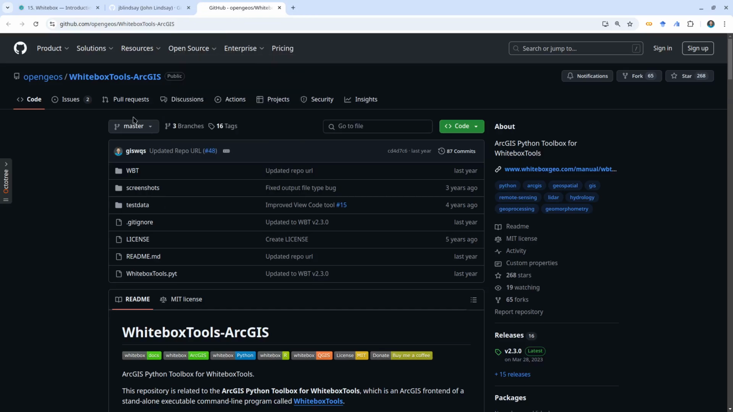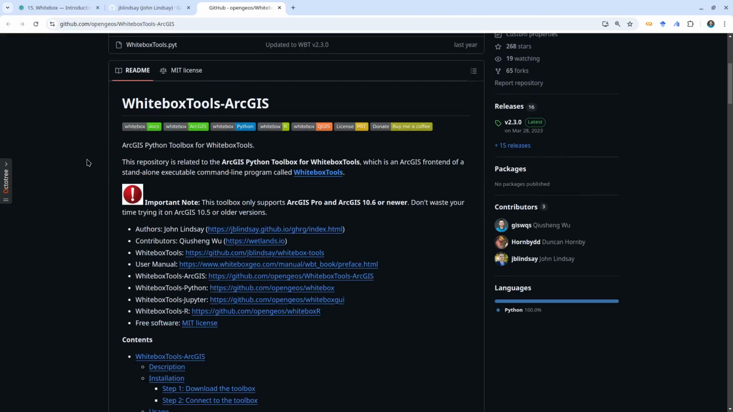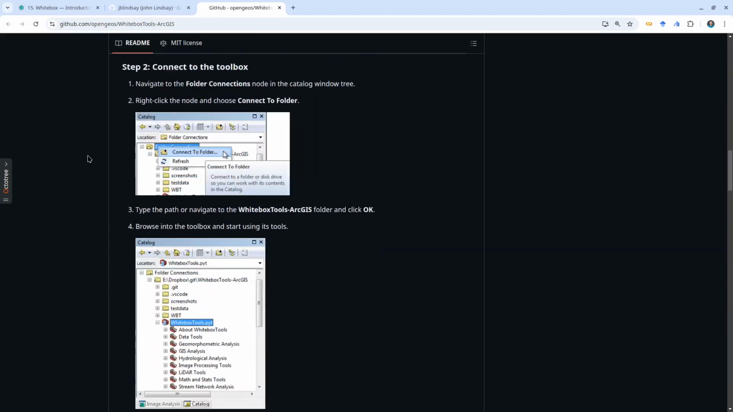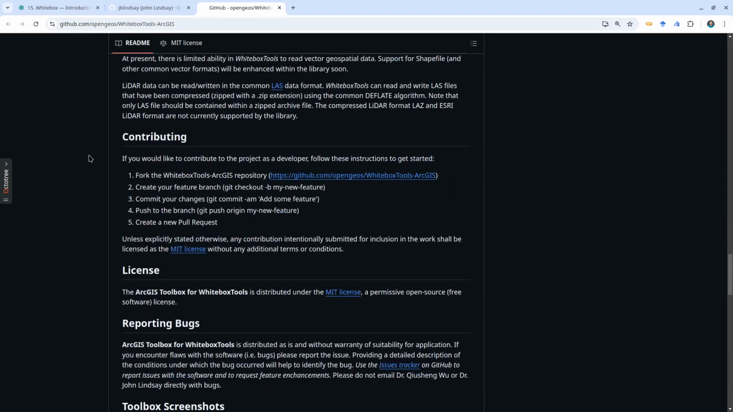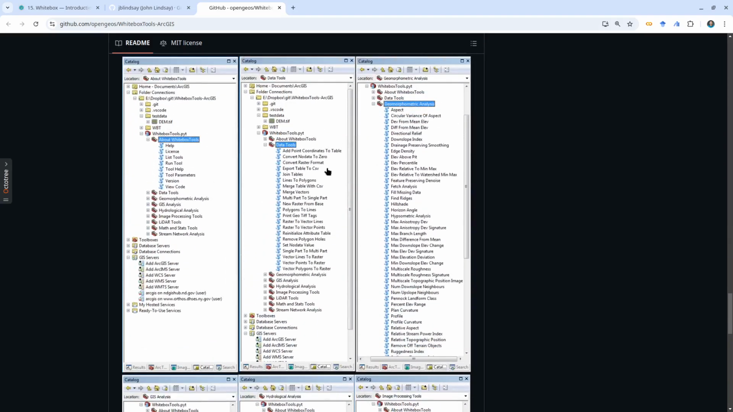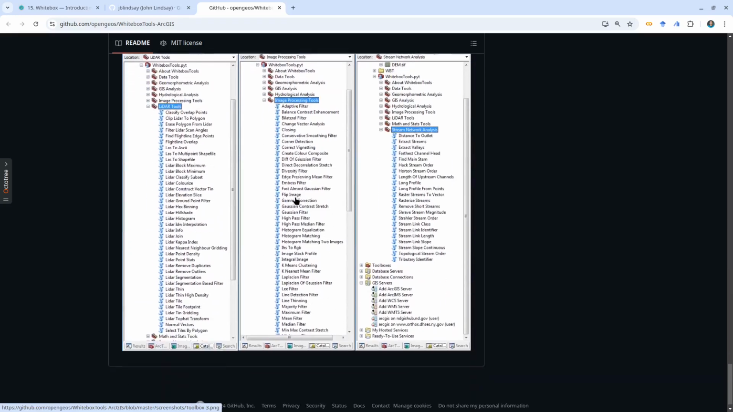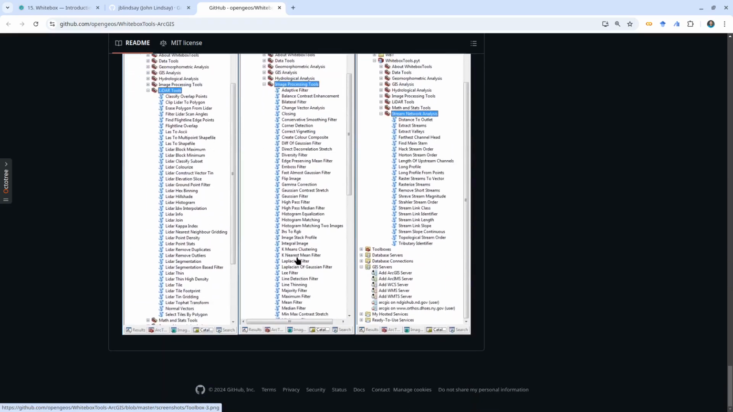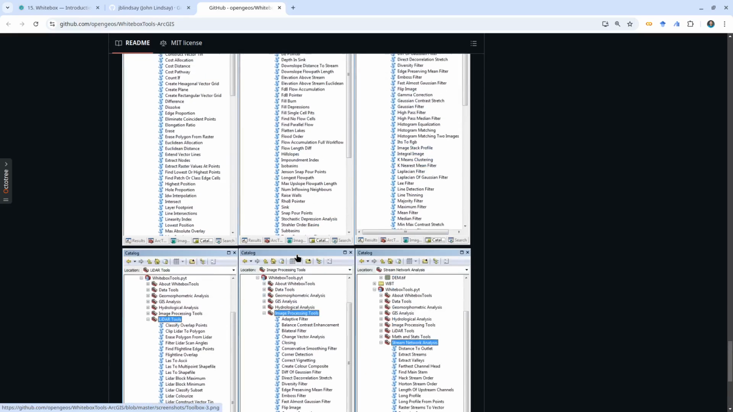So if you click, it's going to take you to the GitHub repository. This is the one that I created and created this toolbox. If you scroll down, and you might be familiar with some of this, you have used ArcGIS ArcMap in the past. It also supports ArcGIS Pro. So you look at the toolboxes. It's pretty comprehensive. It has a lot of tools available.